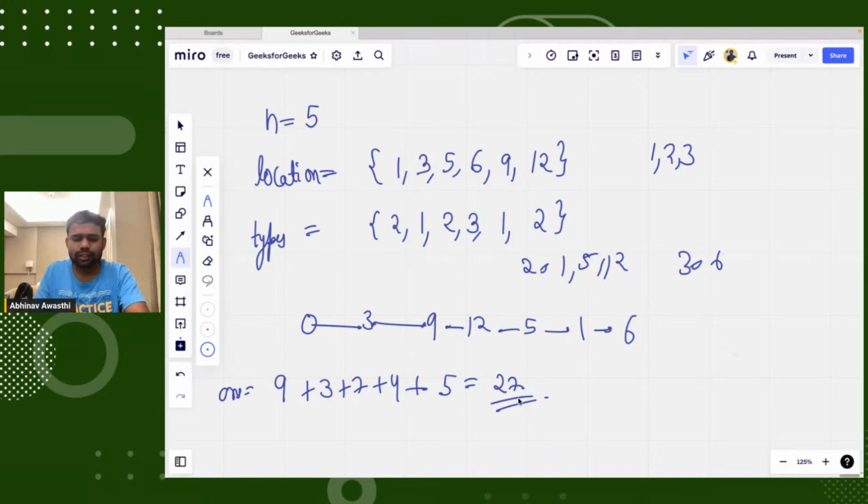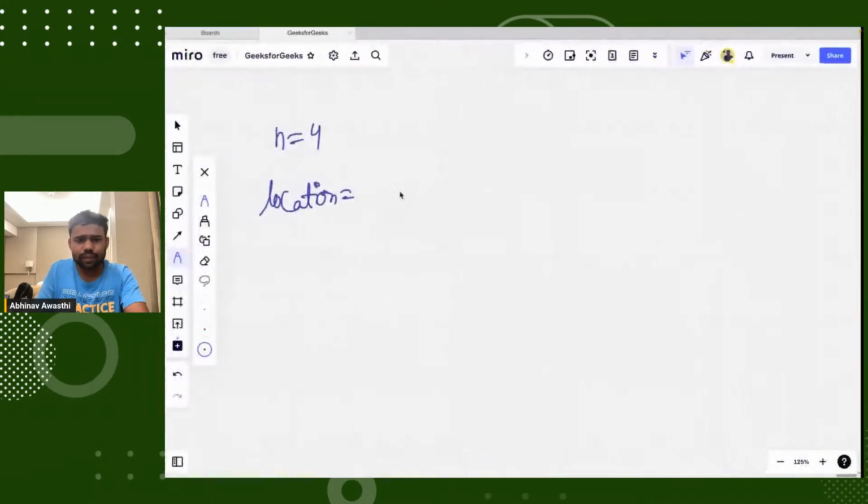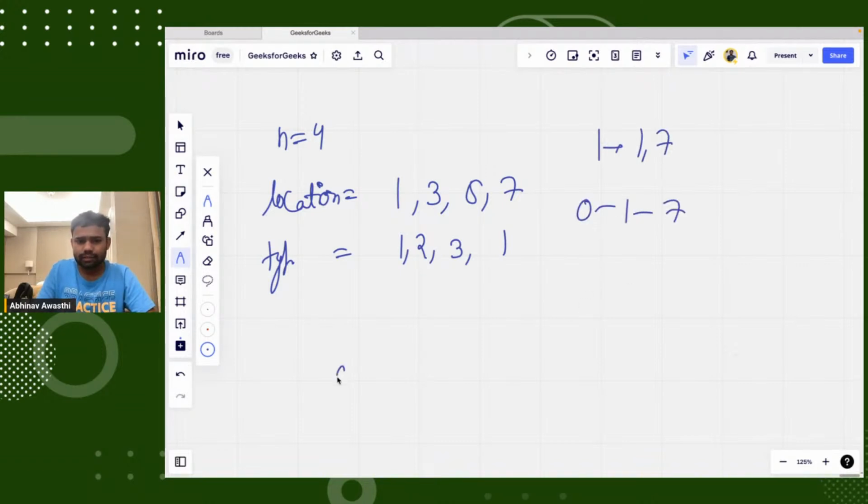If you find the answer for the sample case that is given to us, you can see for that case what the location is. For this case, location is 1357 and types were something like 1, 2, 3, 1. First of all, we'll take type 1. Type 1 is at 1 comma 7, so from 0 to 1 then to 7, it will take 7 seconds.